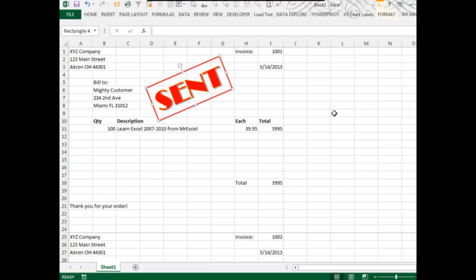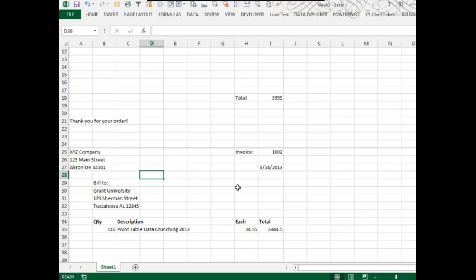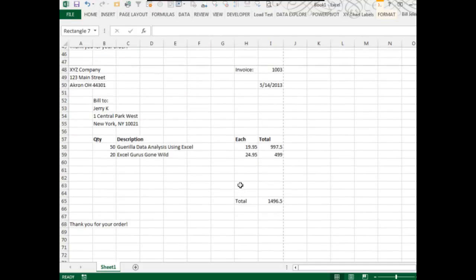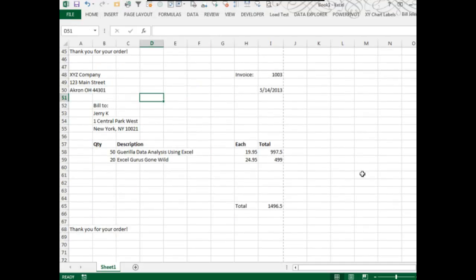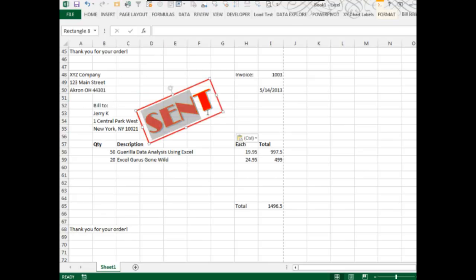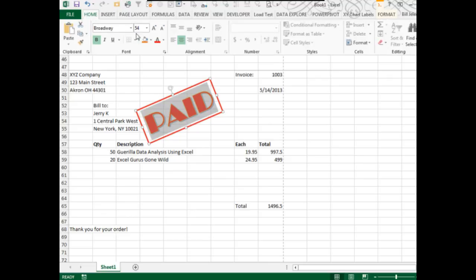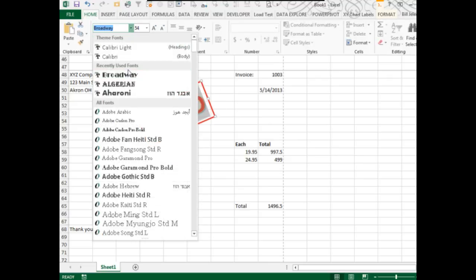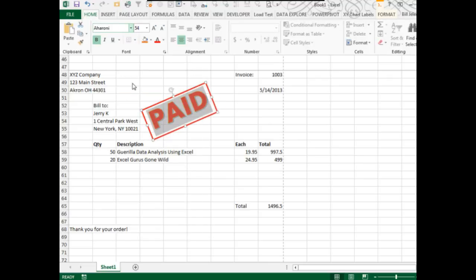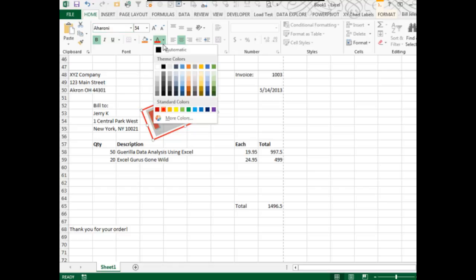All right, so we have our first one there. I'm going to press Control C to copy, and then go down to our next invoice. Once we've sent this one, I'll press Control V, and down here, I want to mark this one as paid. So I'm going to paste the sent stamp, but then select the text and type paid. And I want the paid stamp to be a little bit different, so I'm going to choose that text under Home. We'll choose a different font and also a different color.